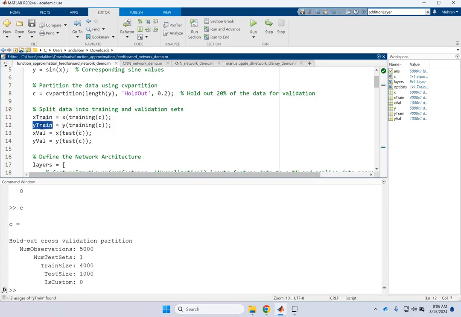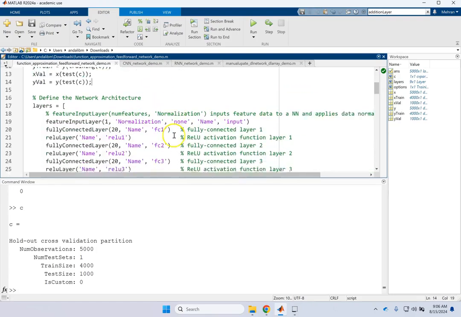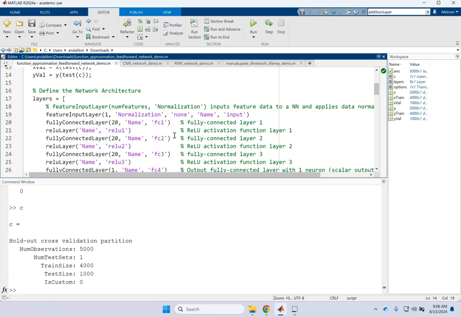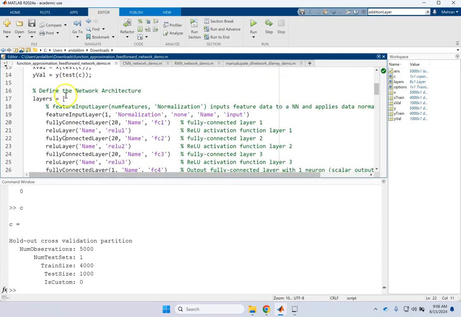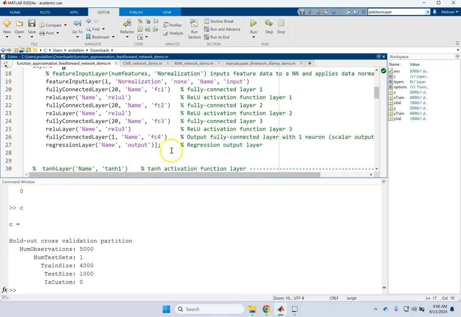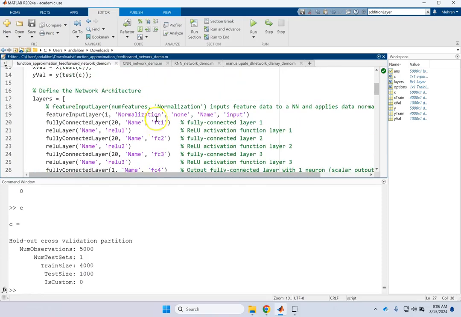So here we go. X train, Y train, X validation, Y validation, 80%, 20%. If you want, change this number. Many times we go with 0.3 instead of 0.2. Now it's time to define your network. So here we use basically different types of layers, and then we concatenate them, we put them together by this bracket, and we form the network, as simple as that.